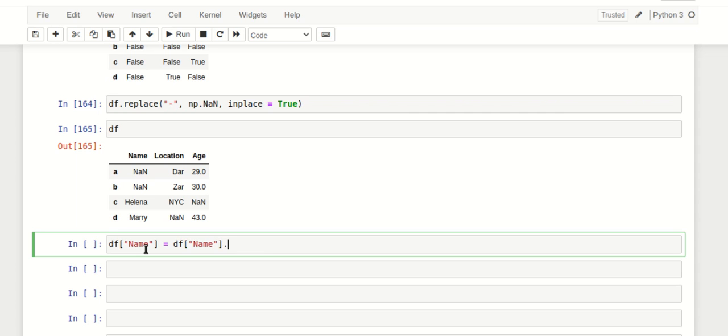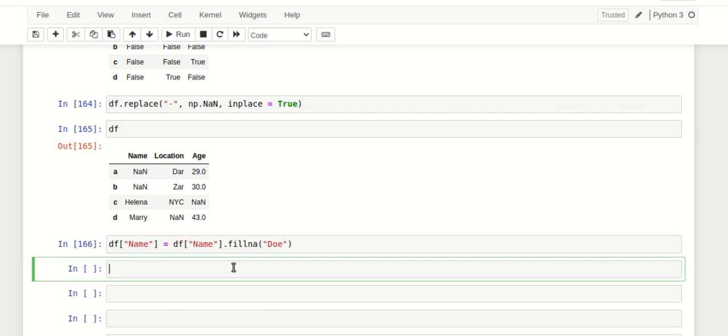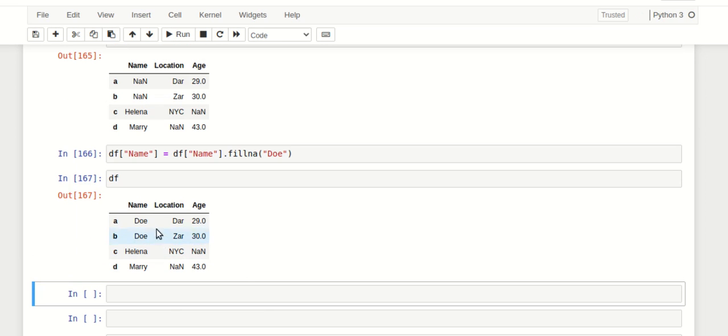We want to use fillna, which will fill the missing values for us. Let's say we want to fill the missing values with Doe. So I run this cell, and whenever we come down and run df, you can see that all the places that had a missing value have been replaced with Doe. Let's go ahead and do the same thing for all the other columns.